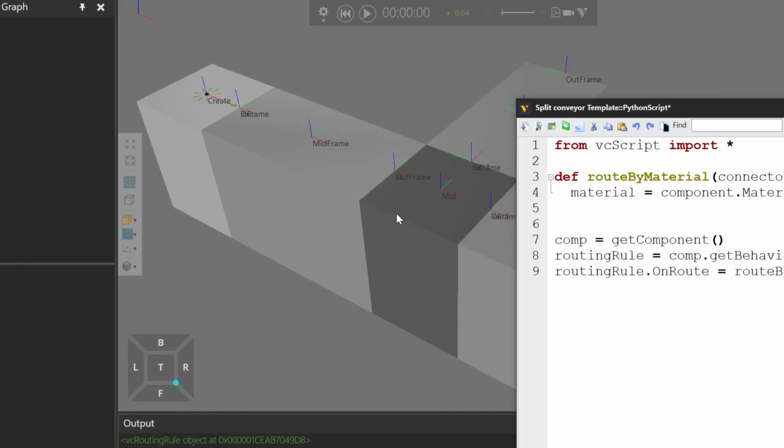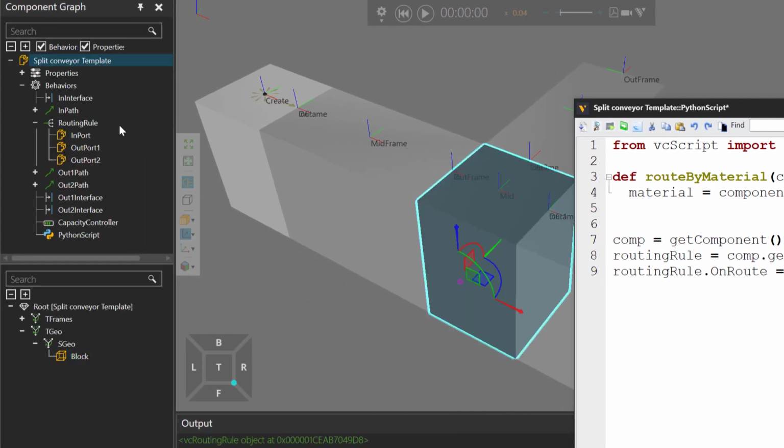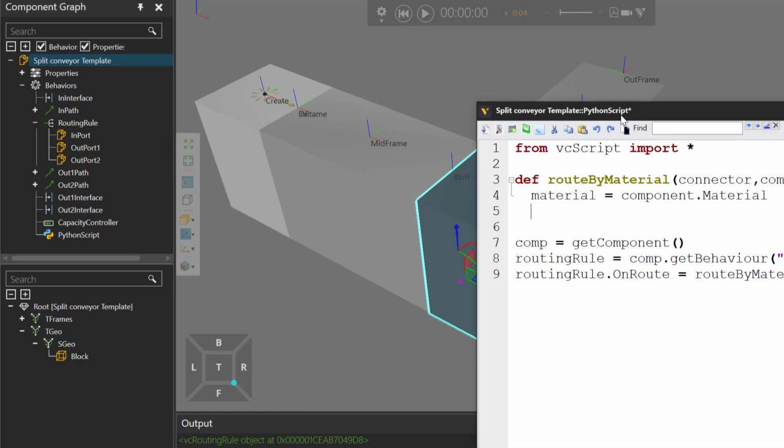In the component graph panel, select the split conveyor. You can see its routing rule has 3 ports right now. So this is index of 0, 1, and 2. Let's transfer the part, or set the target, to be this port here, this connector. So that'll be an index value of 1.